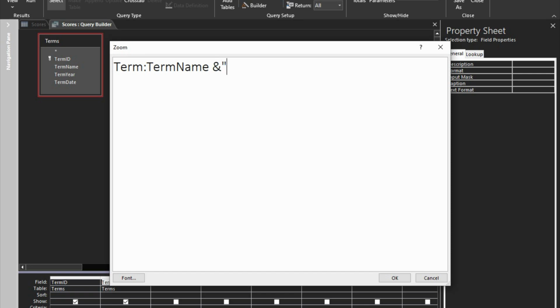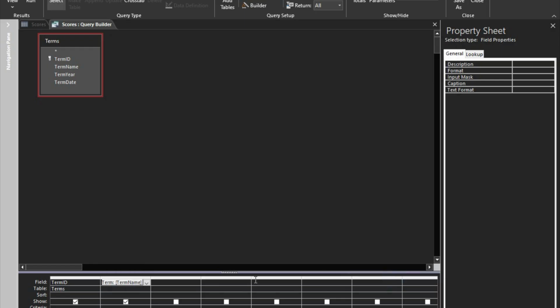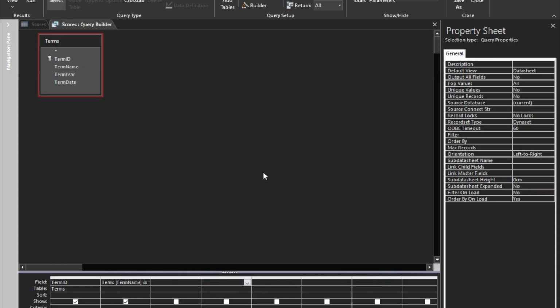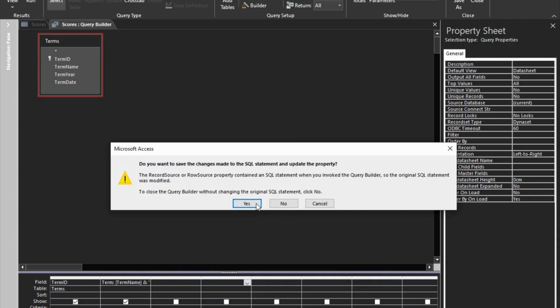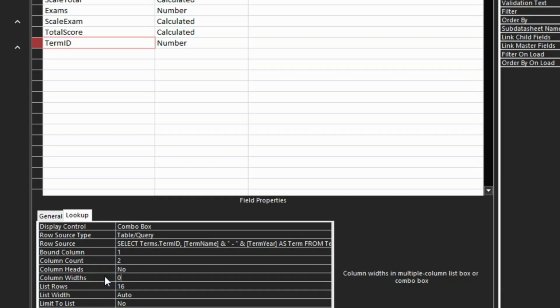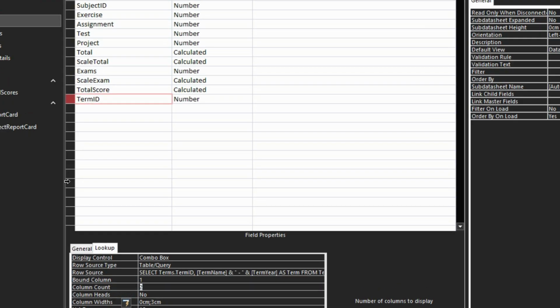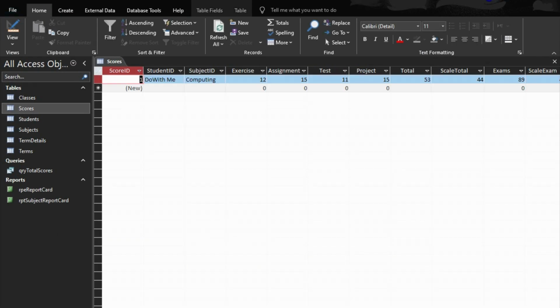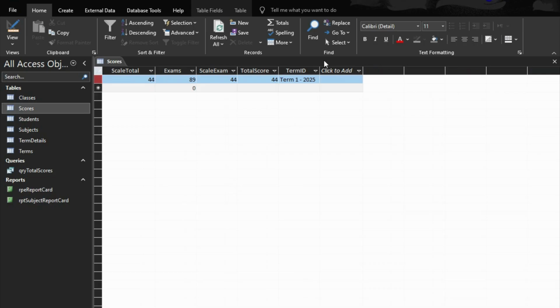and open double quote, then bring hyphen, double quote, and then term year. All right, so come to OK, we want it to show the term name and term year. Let's close this one, and here we come to column count 2, column width 0 and 3. Okay, so let's save it and let's see how it is. Now here you can see that term 1 2025. All right, this is what I wanted us to do.